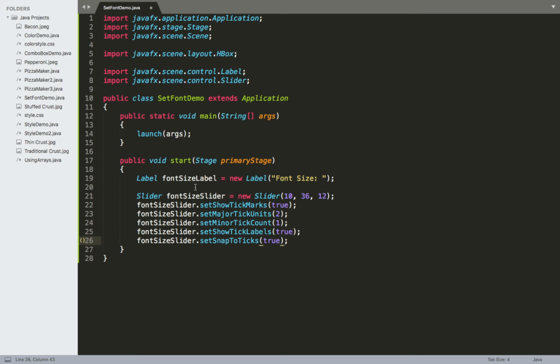But since this is dealing with font size, I'm just going to set this to be true, since we don't really want it to stop on any of those decimal values. It wouldn't really make sense to try to use that for a font size.